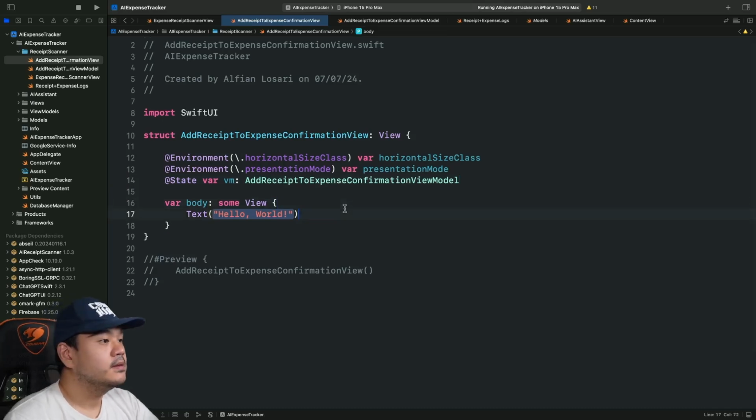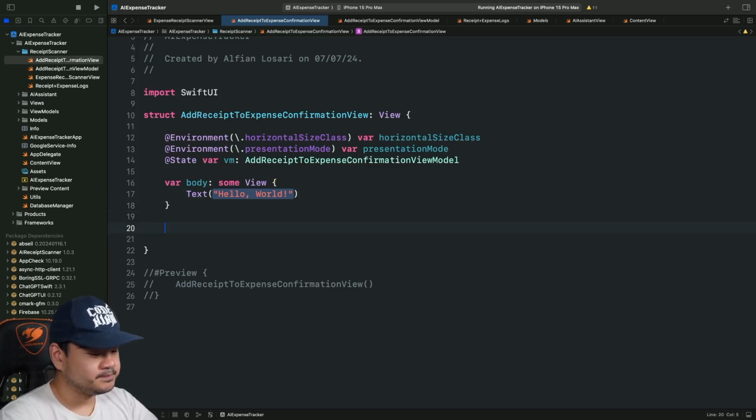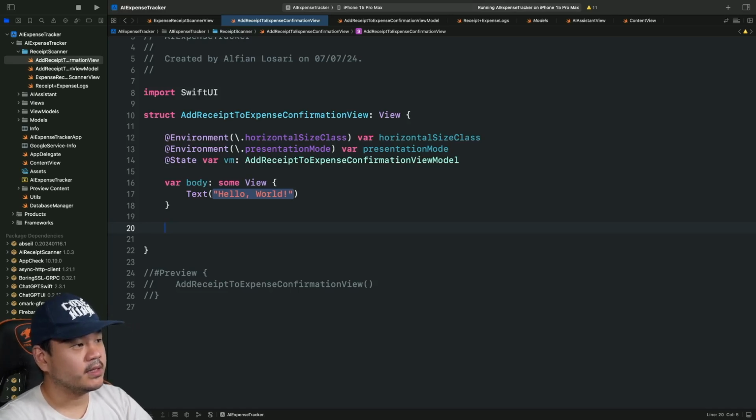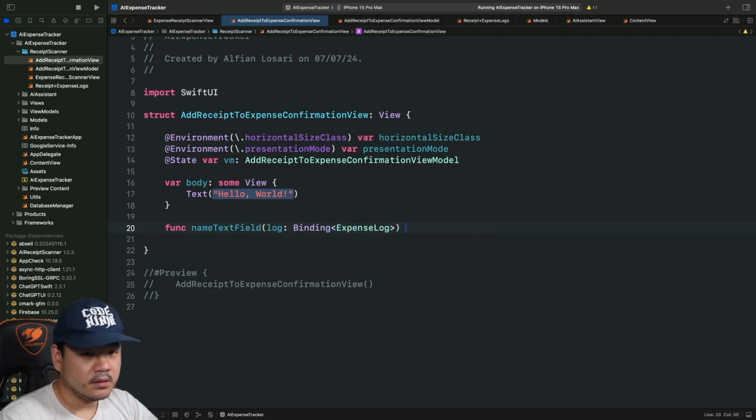Okay, now let's begin by adding some of the vars for the text field. Okay, we'll encapsulate this, abstract this out so it can be reused in the regular view and compact view, because we will make a separate var for each of them. Okay, so to avoid the repetition, let's just abstract this out. First one is the name text field. It accepts a log, which is a binding of expense log. Okay, and it's going to return an opaque view, some View.